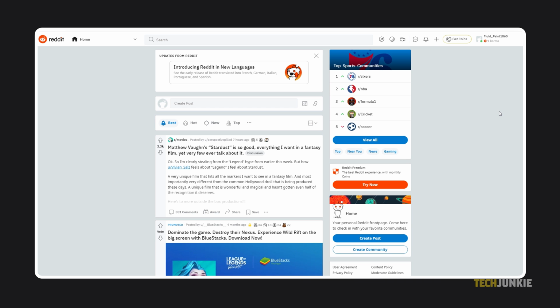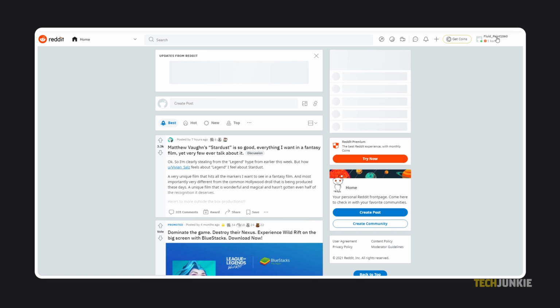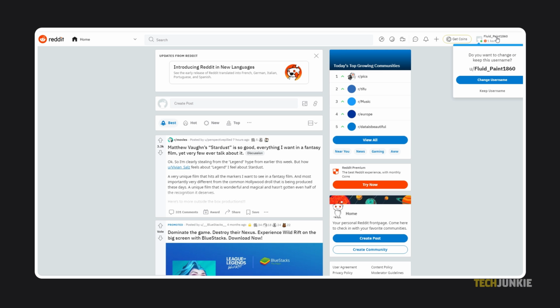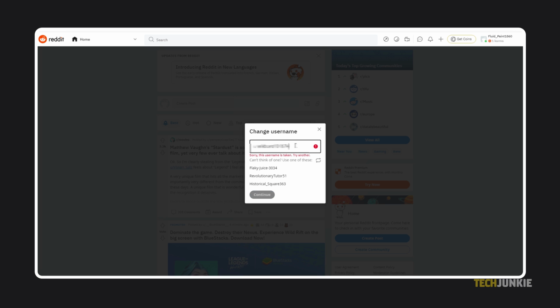If you're on a desktop browser, you can edit your username by heading to reddit.com, logging in, then clicking on your username in the top right corner of the screen. If you've beaten the deadline, you'll be asked if you'd like to keep your current username or change it. Click Change Username and type in the one you'd prefer. If it's available, a green check will appear on the right. Once you're satisfied, click Continue. A window will pop up to give you one last chance to change your username. If you're sure, confirm your decision.